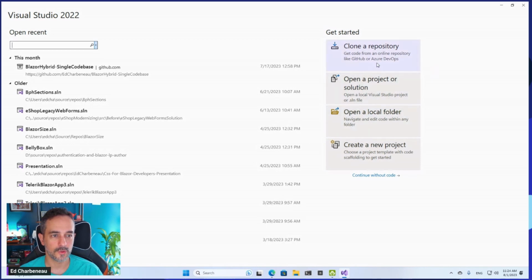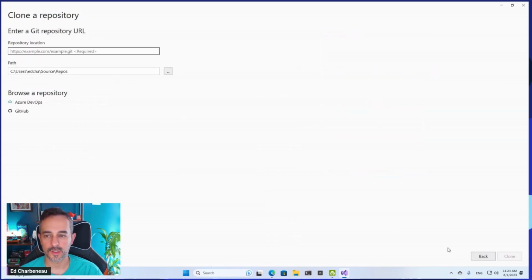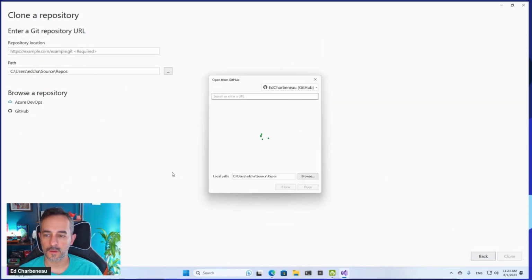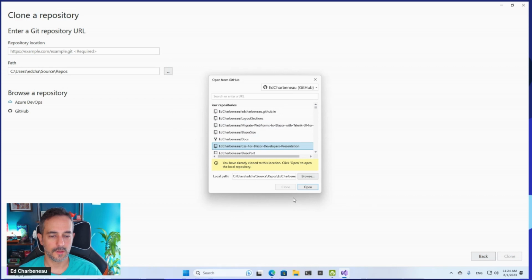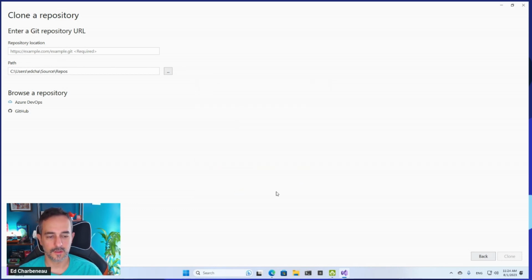We'll do a clone repository and go over to my GitHub, and we'll grab the project that I wanted to show you. And if I already cloned this to this location, click open to find it earlier. Looks like I've already cloned it.